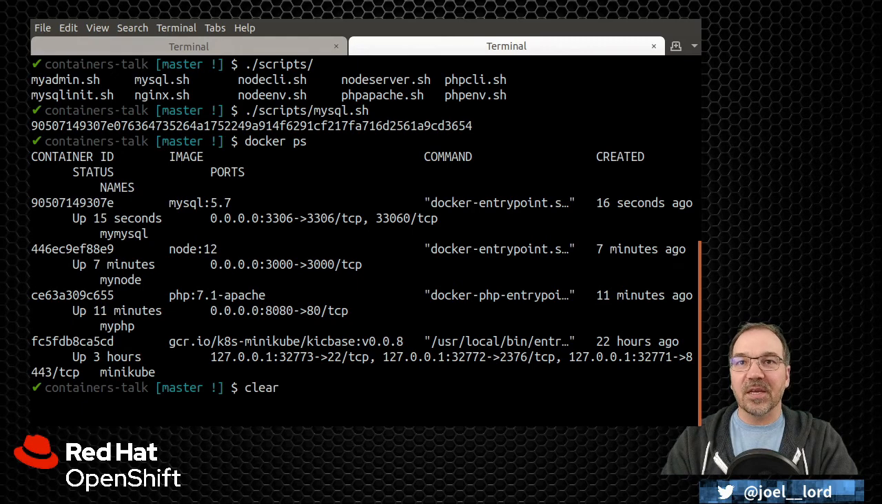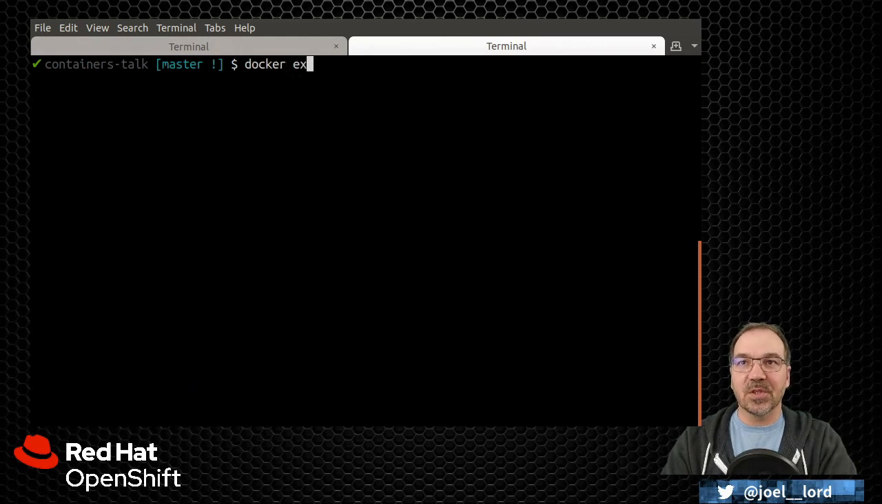One of the things that I can do is use Docker and run a command in interactive mode. That was in my MySQL, so the name of the container that is running. And I'll use /bin/bash.